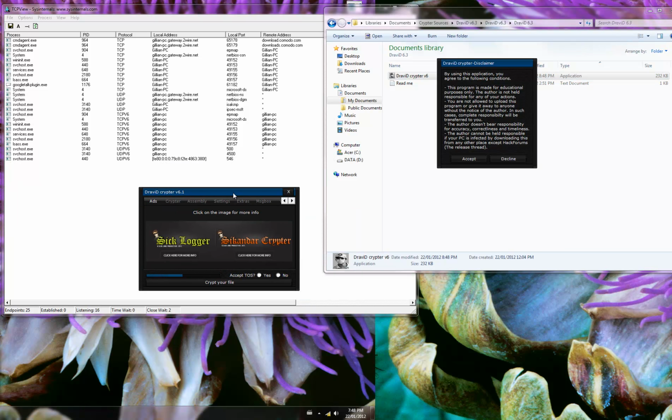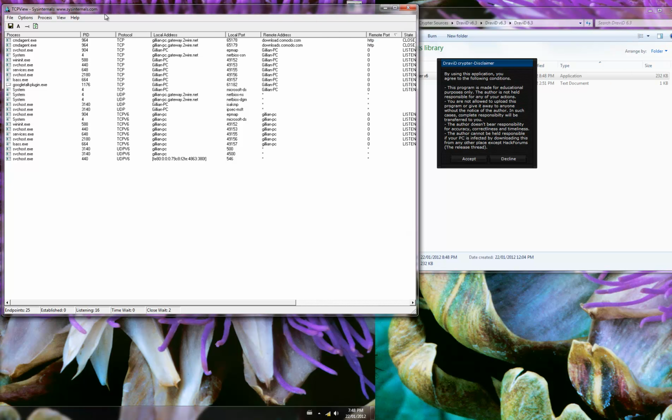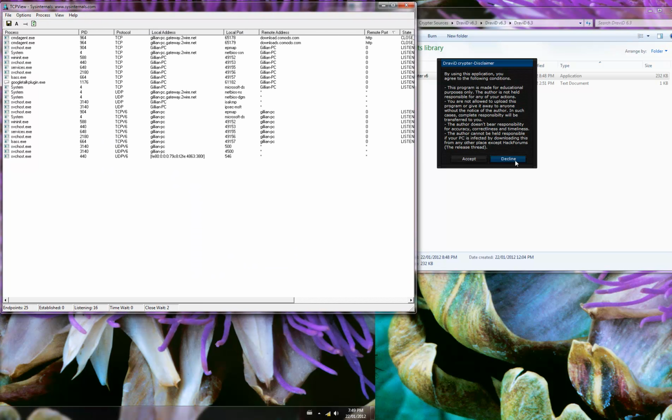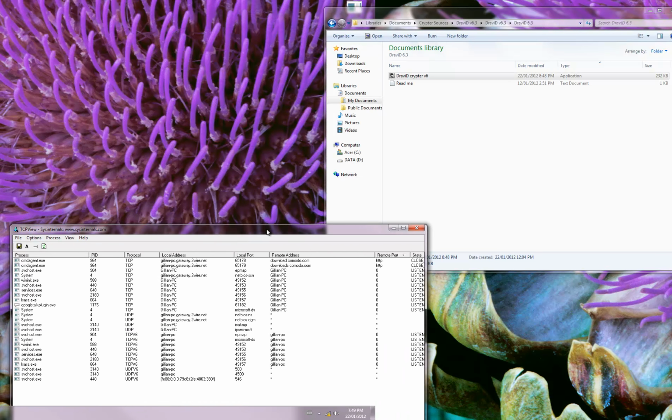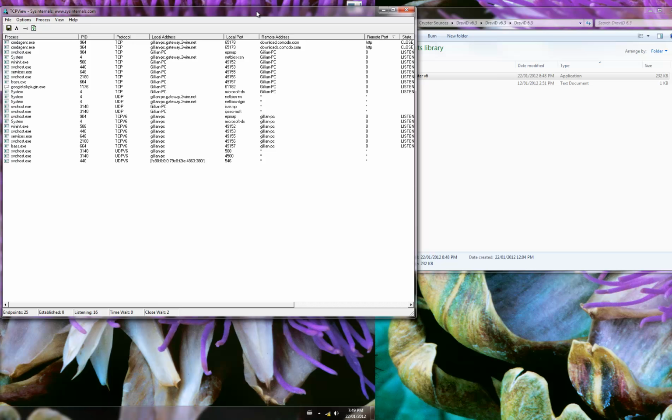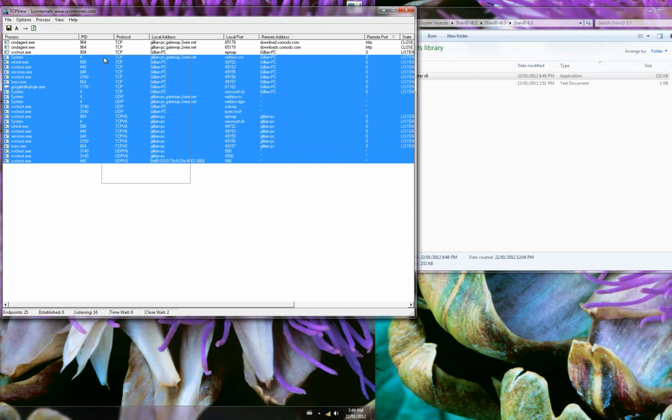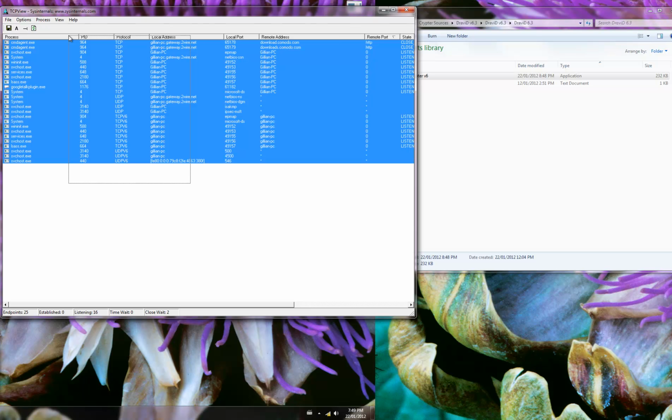So the first thing I always use is my TCPView here, okay? I'm actually going to close DraviD Crypter again, and we're going to reopen it because I want you guys to see. On the left, these are all the processes that are running. What you're looking for when you open up a file is any new connections. Now, I'm not going to bore you with the details, but I've looked through all these connections that are currently on my computer, and all of them are completely fine. They're all Windows processes. Nothing is wrong here.